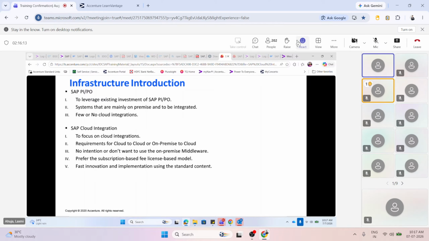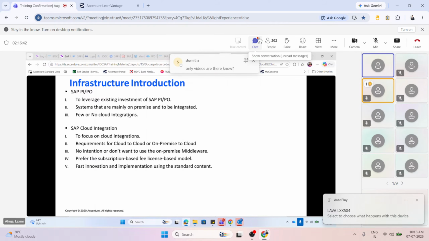So why would anyone choose to use the SAP PIPO system or SAP Cloud Integration System? People will choose the SAP PIPO system when they want to leverage the existing investments that they have already made on this tool, where the systems are mainly all on-premise, and where in their landscape there are few or no cloud integrations that they require.